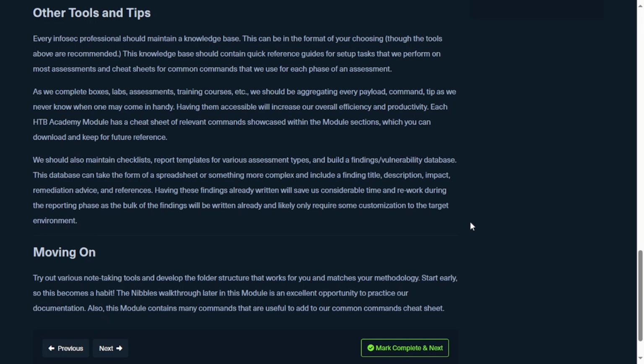This knowledge base should contain quick reference guides for setup tasks that we perform on most assessments, and cheat sheets for common commands that we use for each phase of an assessment. As we complete boxes, labs, assessments, training courses, etc., we should be aggregating every payload, command, and tip, as we never know when one may come in handy. Having them accessible will increase our overall efficiency and productivity.